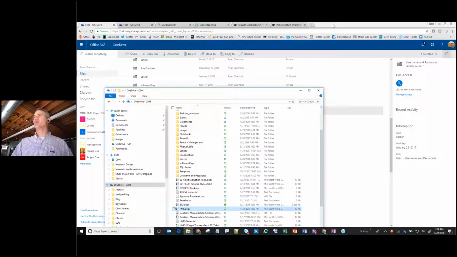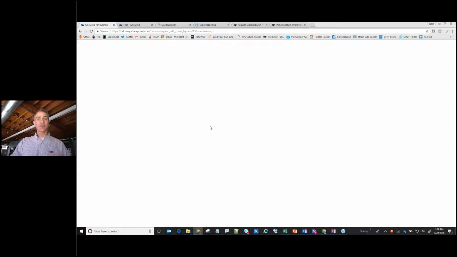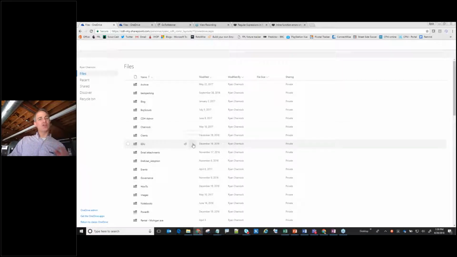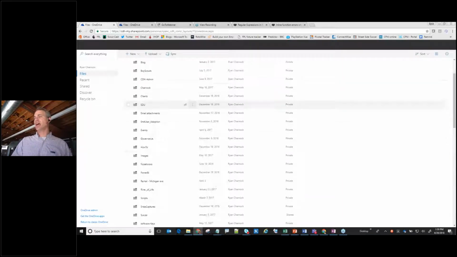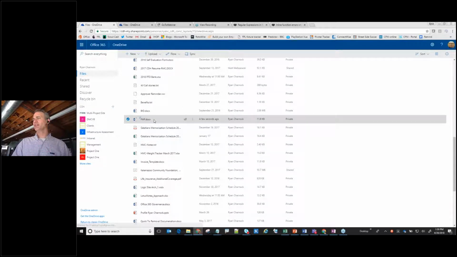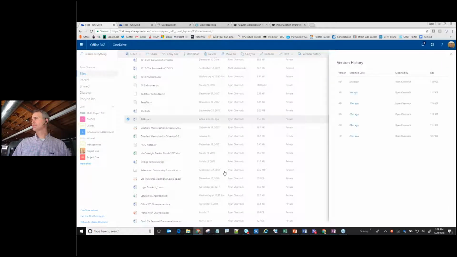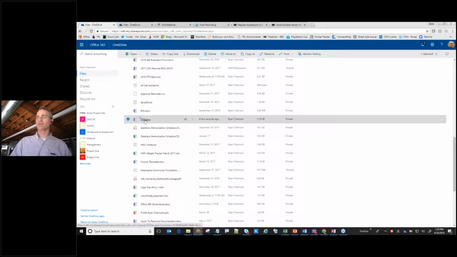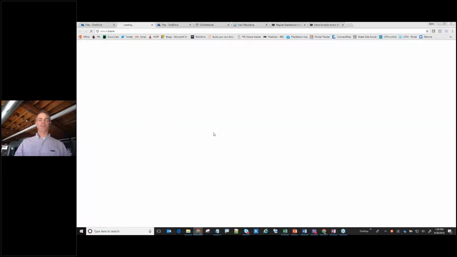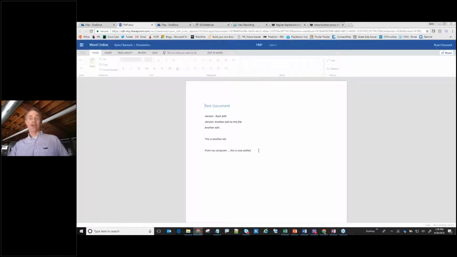If I go back over to OneDrive online, let's refresh the browser and see if the version history has this next version I just put in there. So let's right-click, Version History. And just now, another one 2 minutes ago. And if we open up the document, I'm just going to click on the name of it. It'll open up in read-only mode. Well, there we go. From my computer, this is now edited.